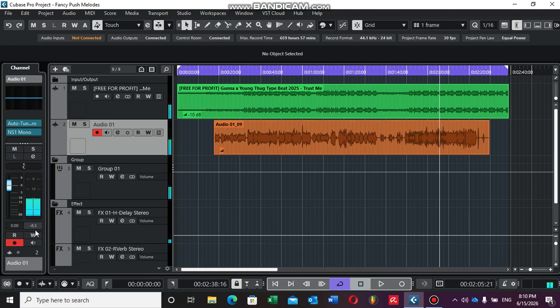As you can see, -6, -10, -18, that is how your vocals need to be when you're recording. You don't have to go at 0. You need to avoid clipping, guys. So you need to check your input signal, your vocals need to peak around there.